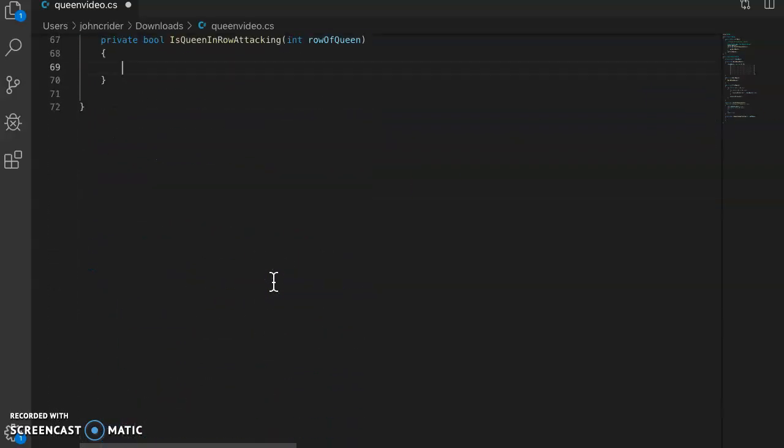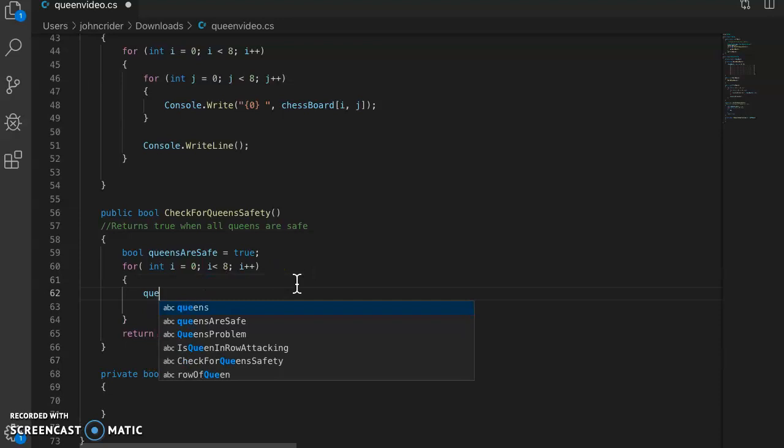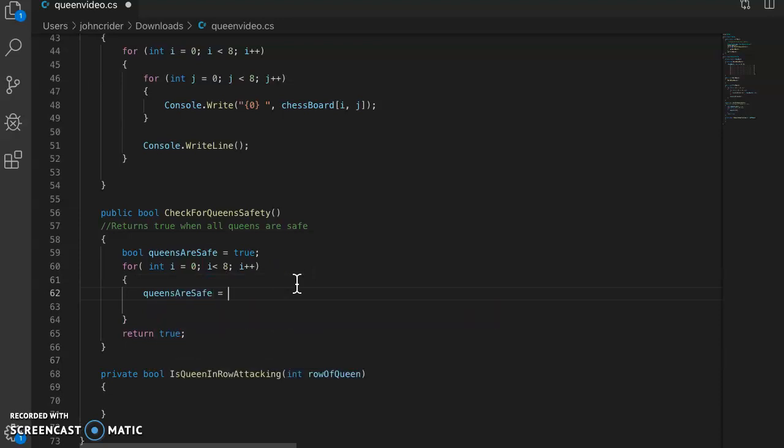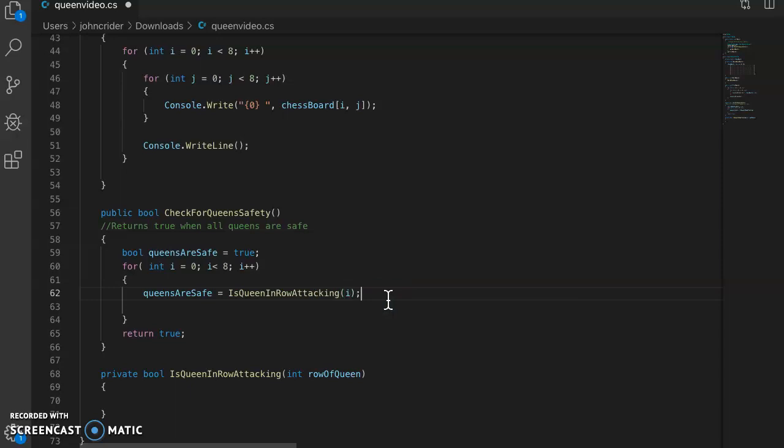So now I can say queens are safe equals is queen attacking, and I'll pass in the row that I'm on. But that's not quite right, because that will reset it every time I go through a new row. So really, I want to take this value and AND it with what it was before. Because if queens are not safe, it doesn't matter if the queen in my row is attacking or not, I should leave it as not safe.